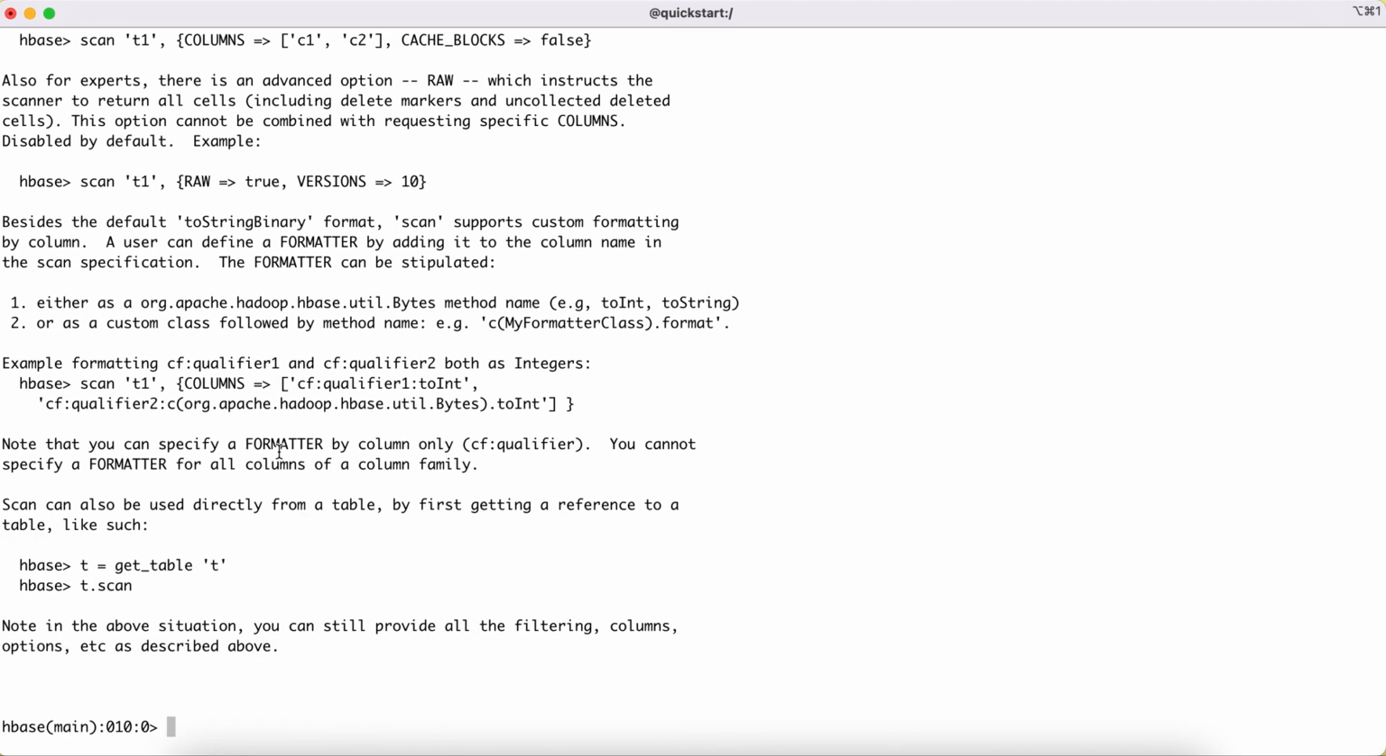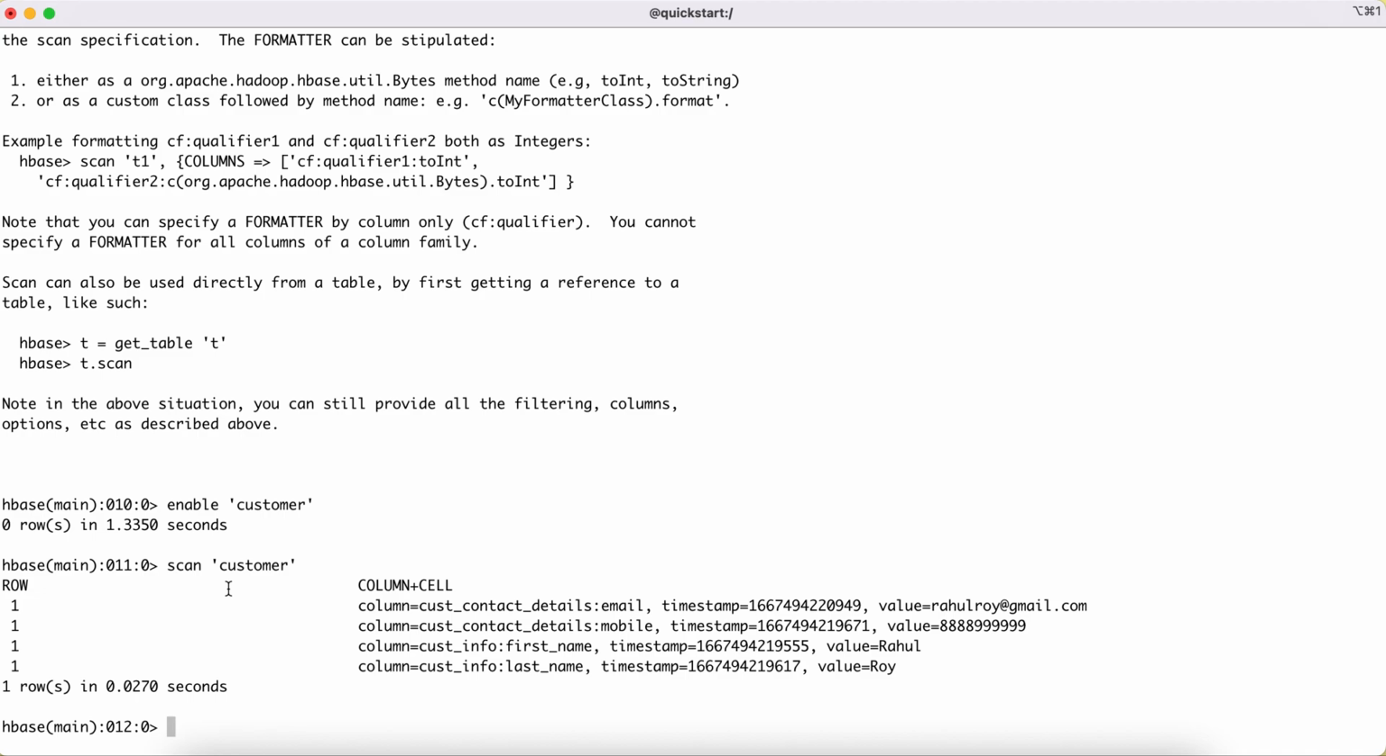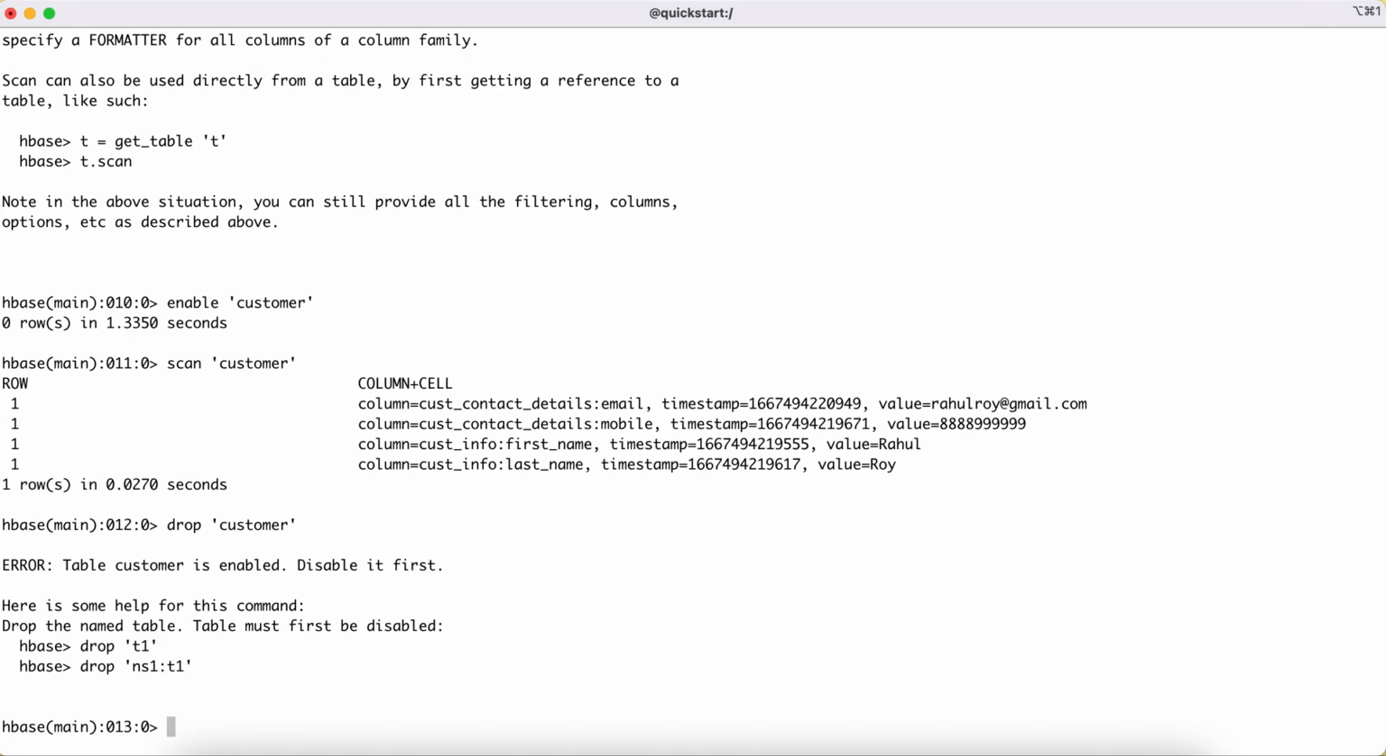The mandatory requirement, if you want to drop a table, is that you have to disable that particular table. If I again enable this particular table, then I'll be able to do a scan and whatever queries I want on it. But if the status of a particular HBase table is enabled, then you cannot go ahead and drop it. Let me show you: if the status of this customer table is enabled as of now, and I still drop it, then it will say the table customer is enabled, disable it first. So this is the mandatory requirement if you want to delete or drop a table in HBase, that you have to disable that particular table first.